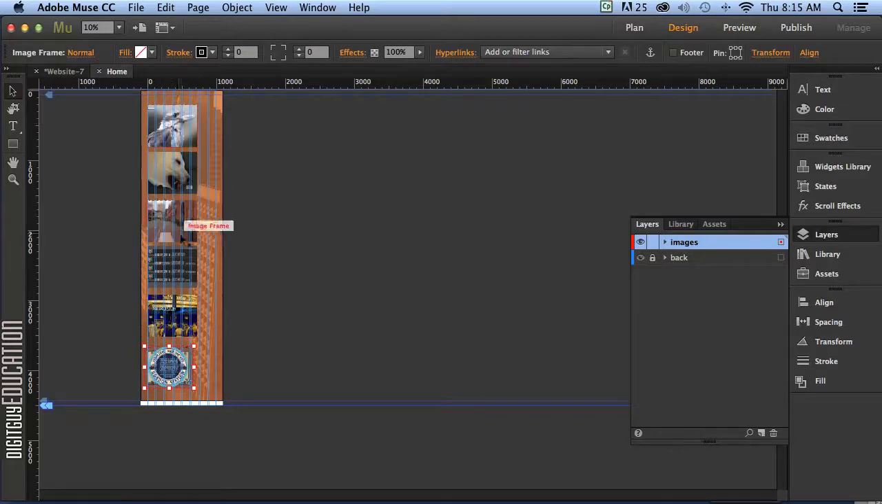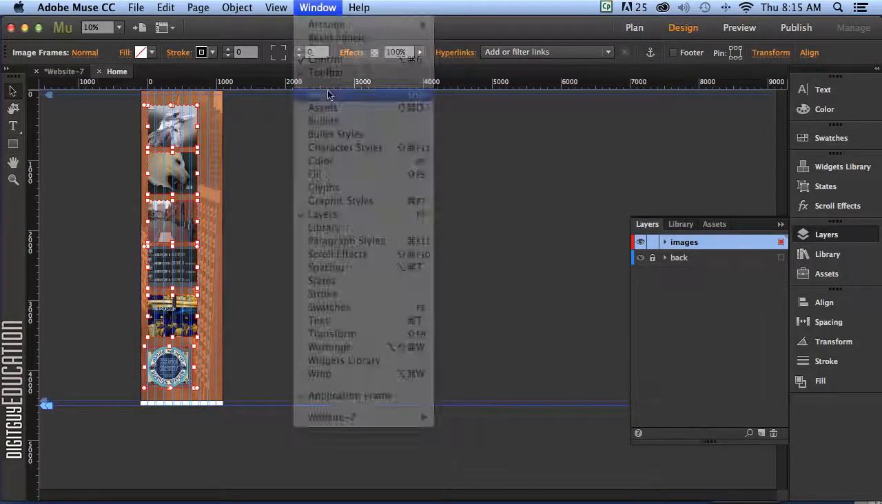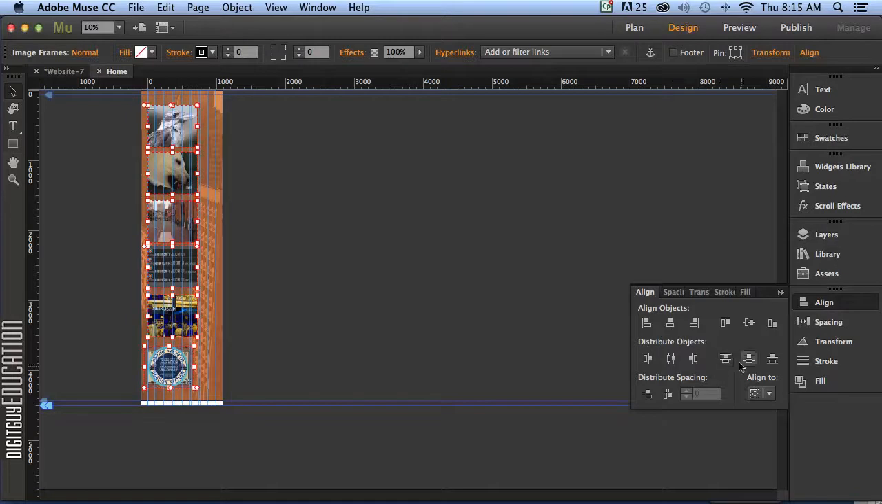Okay, now I need to line them all up, or align them as Adobe likes to call that. So I'm going to click on here like this with the shift key down. I'm selecting all of my images like that, and I'm going to go to window align like that, and I'm going to align my objects like that so they line up vertically like this, and then use this one down here to distribute them like that. So now I know all my images are lined up and they're evenly spaced, which is what we want.